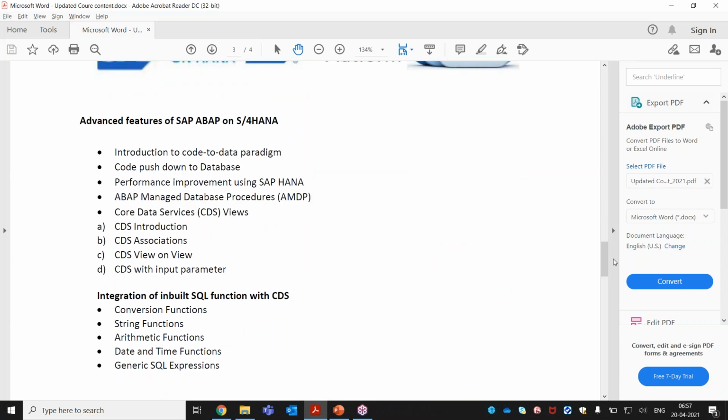Now from here, our main course starts. I can say the heart of ABAP on S4HANA. That is the new features, on which we are going to spend more than 25 hours of hands-on completely. This is the focus area. So here we'll be talking about the code-to-data paradigm concept and the code pushdown approach to the database.